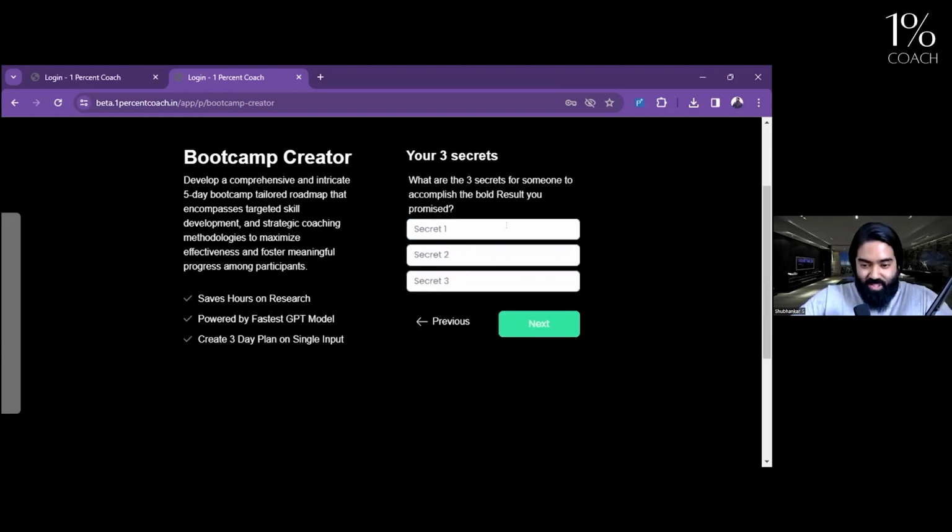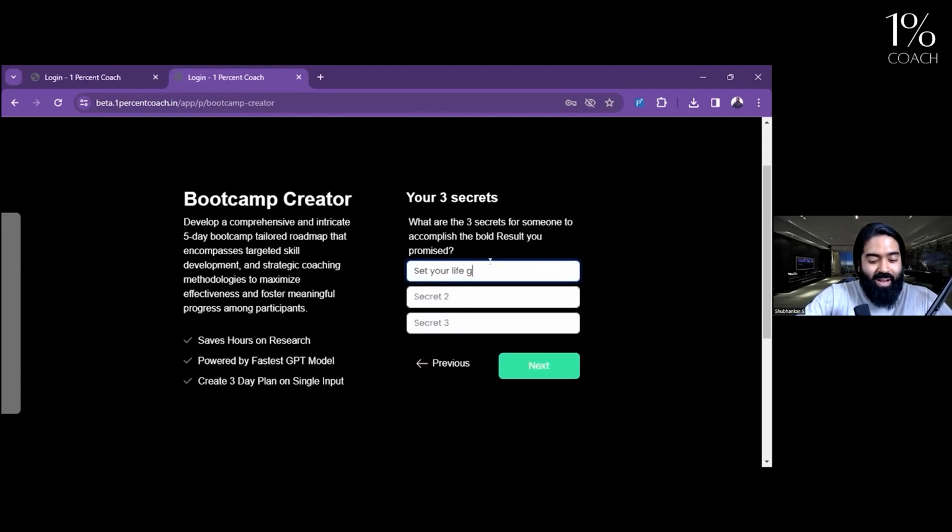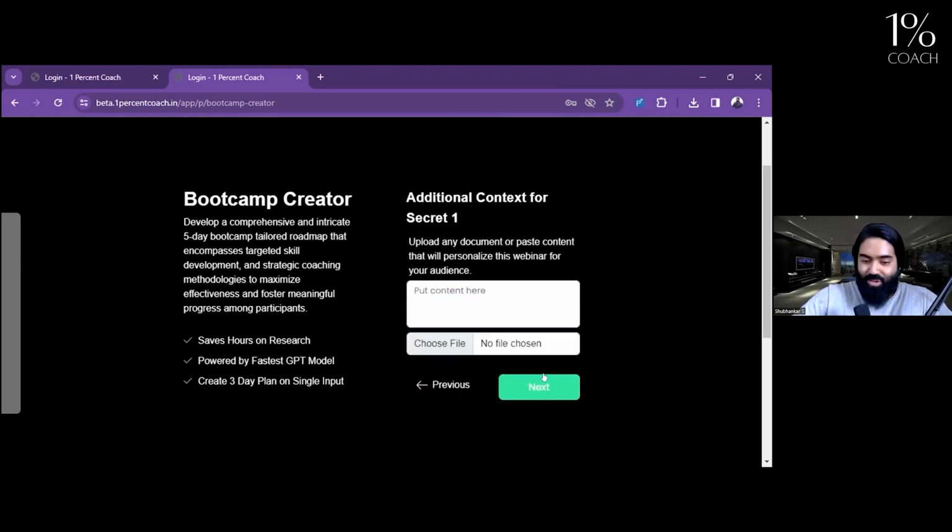I would say first things first, set your life goals to align with your purpose. Second thing, create a step-by-step action plan to accomplish it. Third thing, take feedback based on the results of action and proceed. Okay, and I press on next. Same thing here. For each and every secret, you can put your own content and upload files if you want. I press on create. Now this is a complete 5 day bootcamp generator.